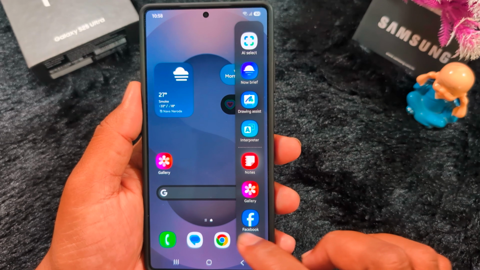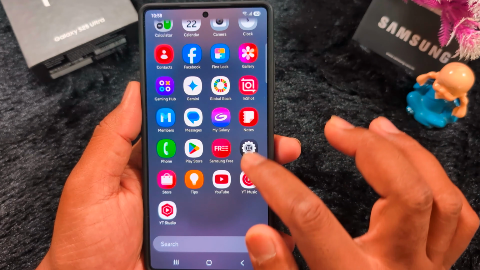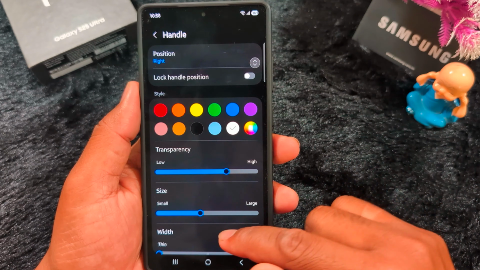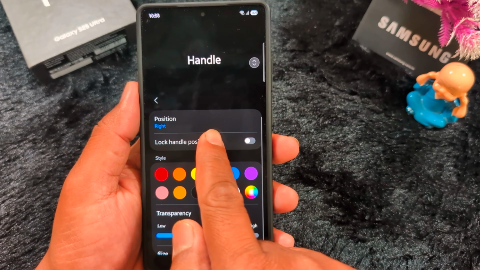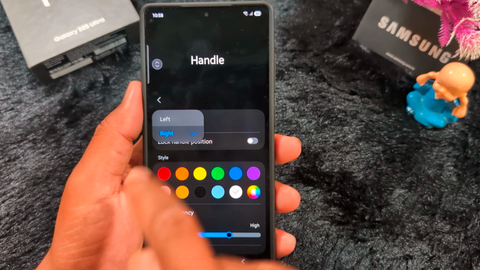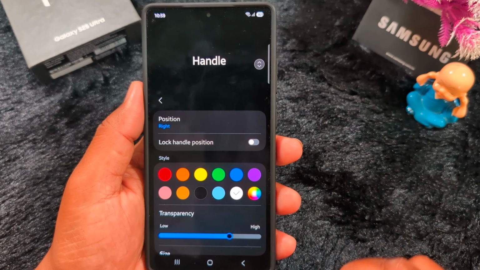You can also customize the handle using the same setting. Go to settings, tap on handle. Here you can see the list of different customizations. Here you can change the handle position. Here you can see the right side. Now select the left and you can see the handle on the left side. So select the position, right or left, you want to set.